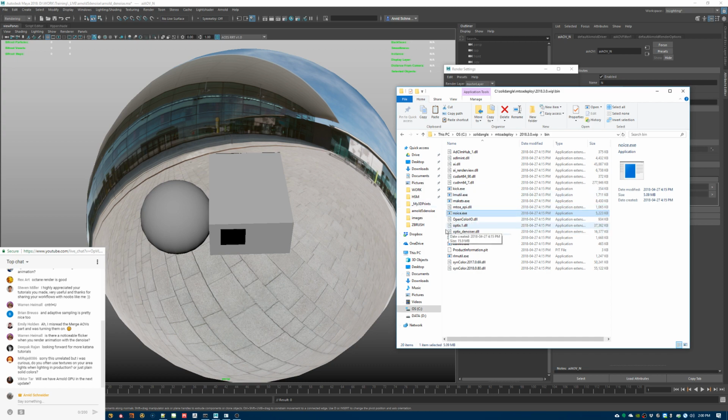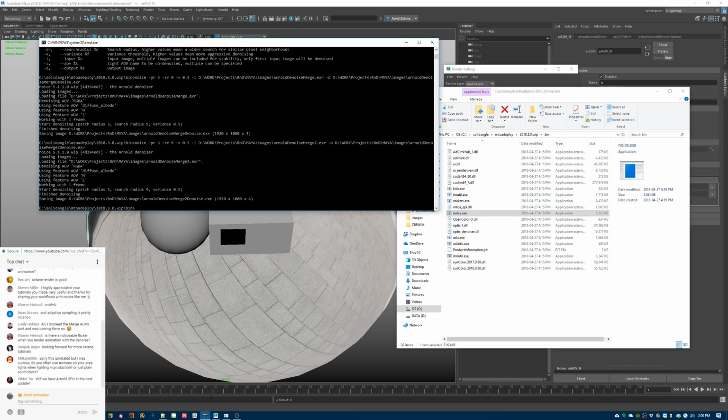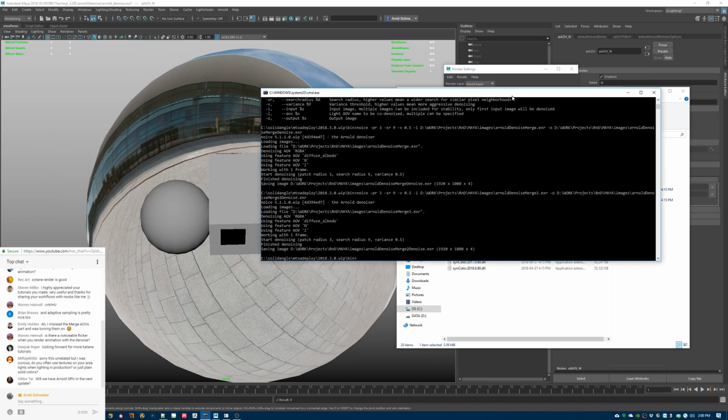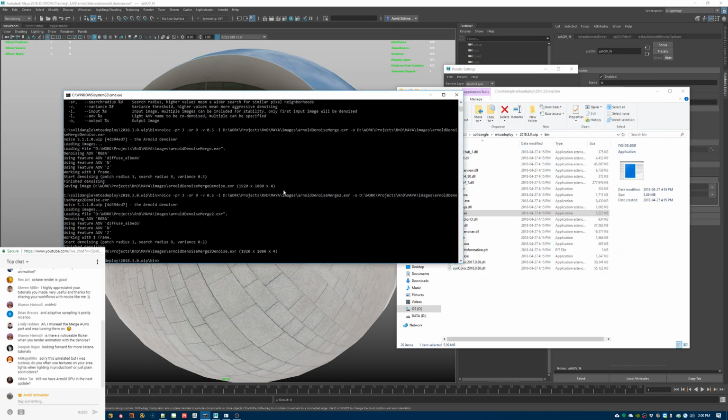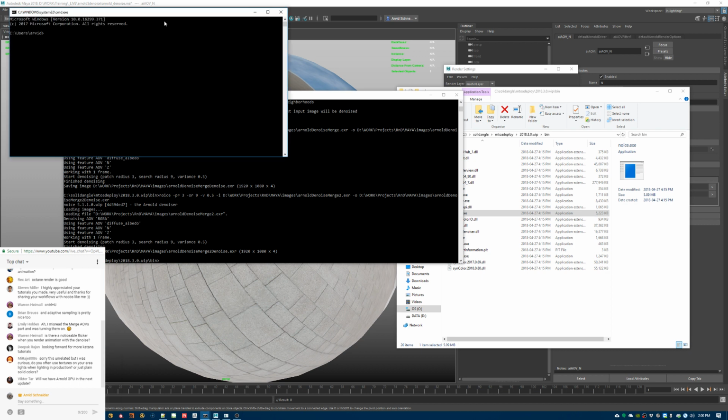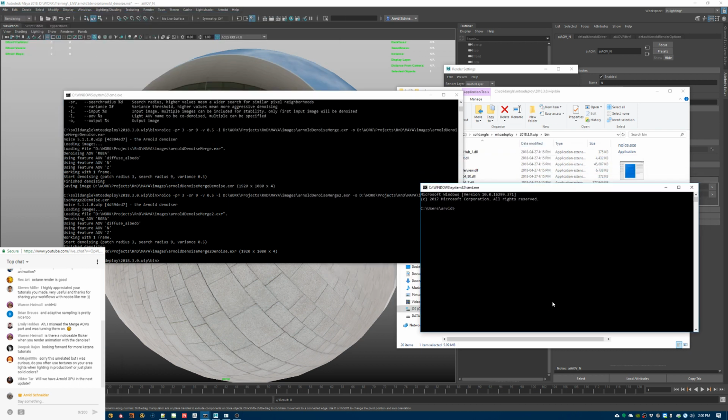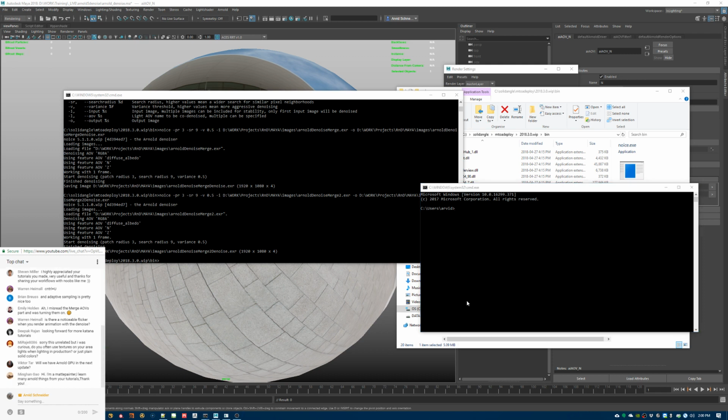So to set this up, it's pretty straightforward. I have a command line interface already set up with all my commands, but I'll just show you in a new command just how to set it up. To open this, you can just do the Windows key and hit R to open the run dialog, and then you just enter CMD.